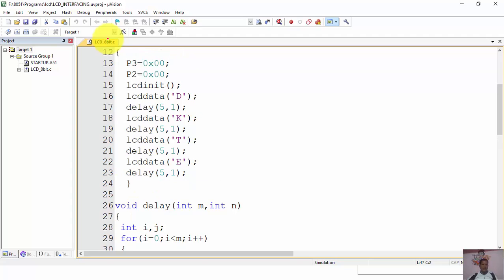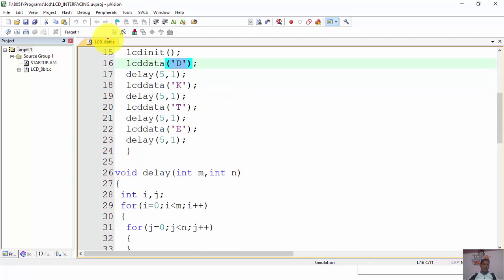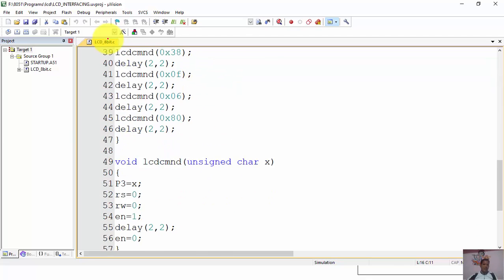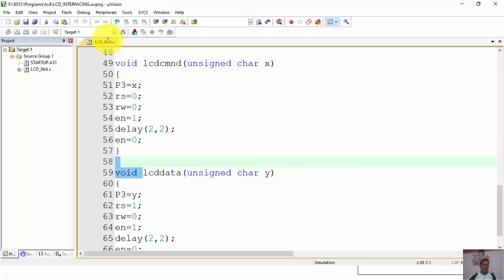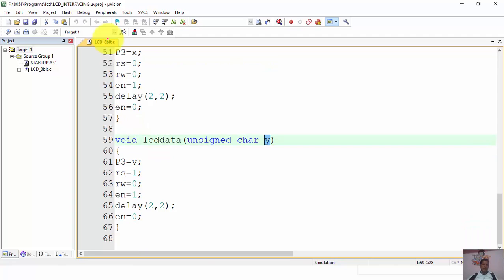Once I do this, the next thing is, now I have to send data. Which data is there? Say DKTE. This data I am supposed to transfer. First the D alphabet, as it is an alphabet, I am going to put in single inverted commas. I am going to first send this D, so here I am calling the LCD data function. Now it is going to execute this function. First the value of Y is D.